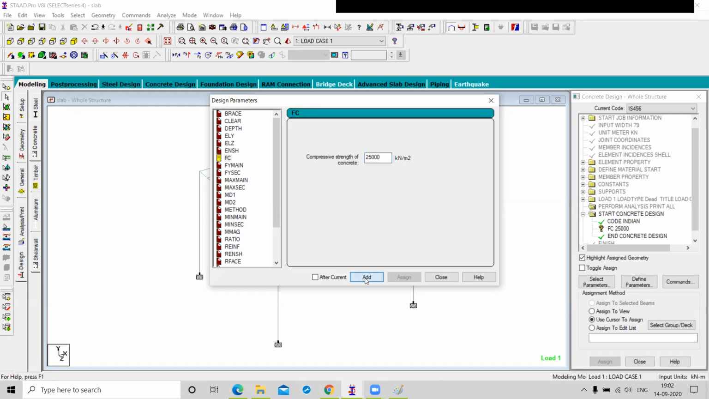Fy main is the yield strength of your main reinforcement steel, right? See the note. For the slab, it is reinforcement used in both directions. It means for the slab, we have X or Z direction. That's why Fy main is considered in both directions for the slab only. So that's why we use 415.